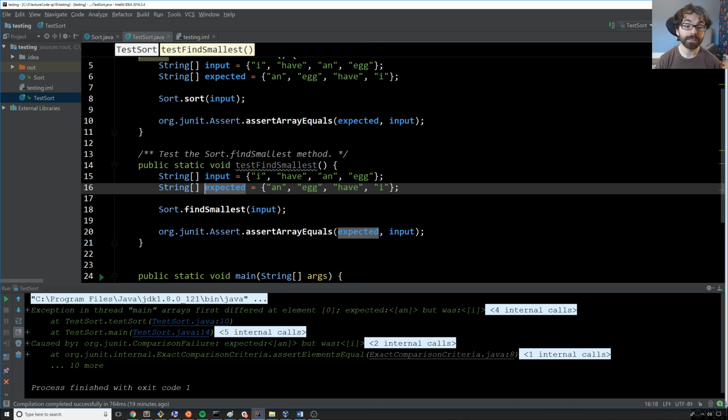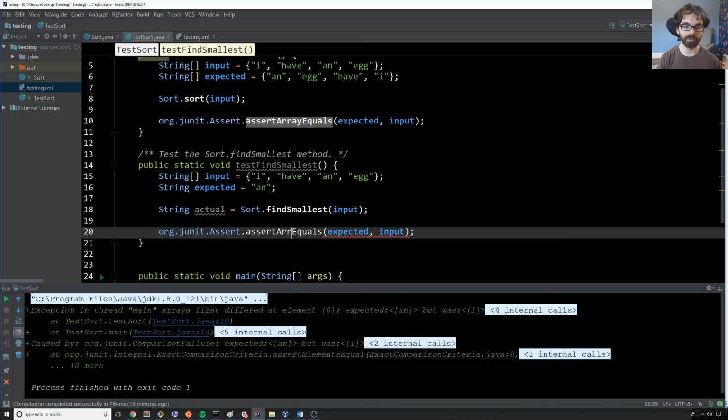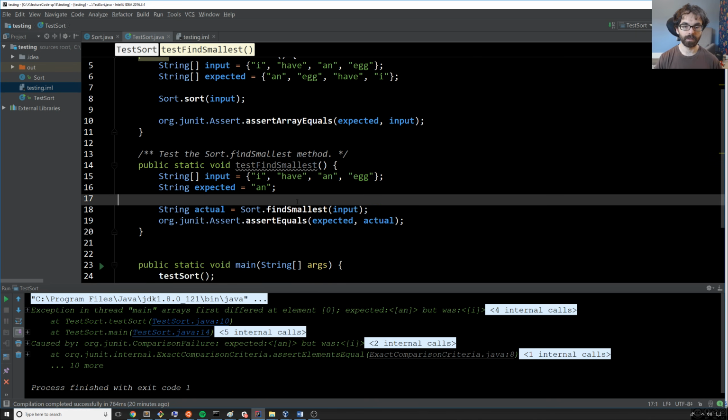Okay, so now in this case, if we want to talk about what our method is supposed to do, the output, the expected value, is no longer an array, but is rather going to be the smallest thing. So instead of an array, it's just a string. And in this case, it's an. Okay. And it should be in braces. So then after we do find smallest, we'll say actual equals sort find smallest. And then we will do assert equals expected and, in this case, actual. Okay. And so now this is all our test is.